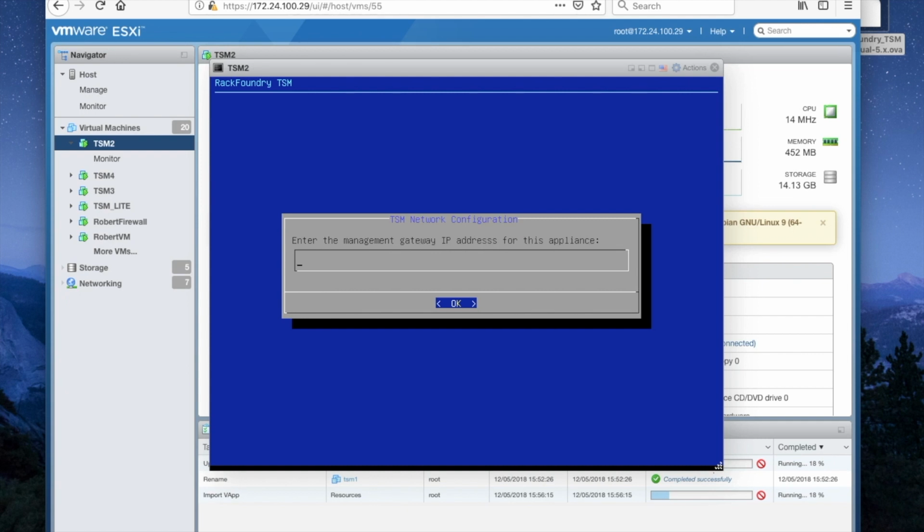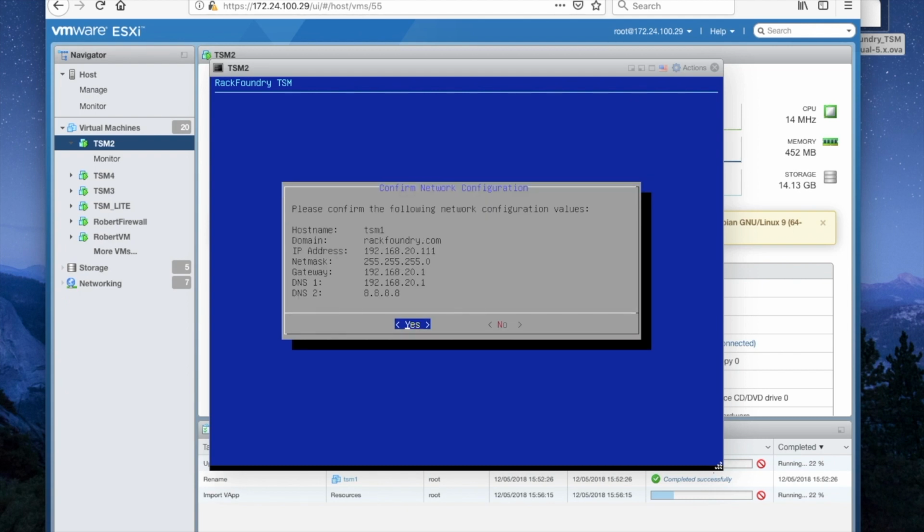The management gateway. Management primary DNS. And the DNS2, which I'm just going to put as 8.8.8.8. All right, so then you just confirm that all the information that you've added is correct.